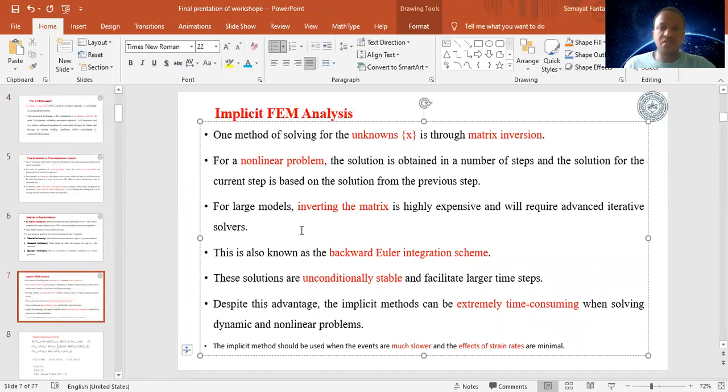This is also known as the backward Euler integration scheme. The solutions are unconditionally stable in the case of implicit FEM analysis and facilitate large time steps. Despite that advantage, the implicit method can be extremely time-consuming when solving dynamic and nonlinear problems. The implicit method should be used when the events are much slower and the effect of strain rates is minimal.